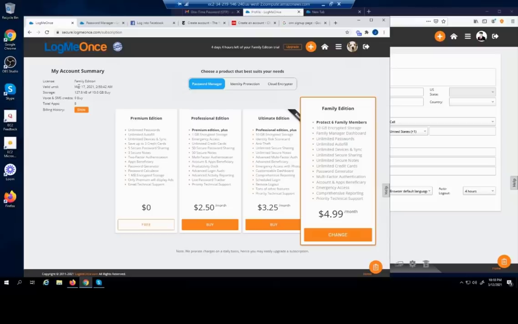Now on the left side, it shows the overview of your account. It shows I'm a family edition, and until when this account is valid. It shows my storage, the amount of storage I have. If I want to buy more storage, I can definitely do so. Now LogMeOnce allows you to send SMS and voicemail, and for that, you need to get credits. You can buy credits if you want to do that.